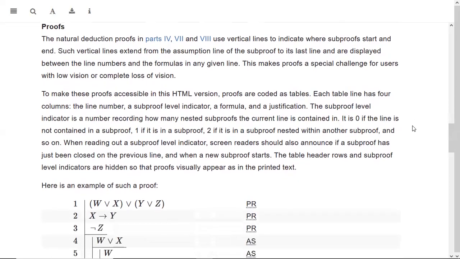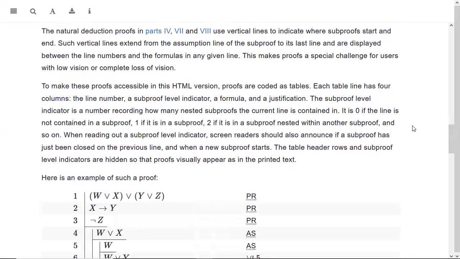To make these proofs accessible in this HTML version, proofs are coded as tables. Each table line has 4 columns: the line number, a subproof level indicator, a formula, and a justification. The subproof level indicator is a number recording how many nested subproofs the current line is contained in. It is 0 if the line is not contained in a subproof, 1 if it is in a subproof, 2 if it is in a subproof nested within another subproof, and so on.